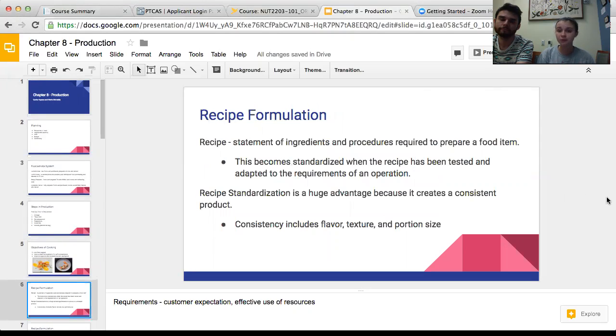So there is a recipe formula. A recipe is just a statement of ingredients and procedures required to prepare a food item. And this becomes standardized when the recipe has been tested and then adapted to the operation of different kitchens. This is really important because it's going to create a consistent product, especially in the restaurant industry, because you don't want to have inconsistent products. You want to make sure that you're getting the food out there as quickly as possible. So having a set recipe that you know is tried and true and is going to produce a consistent flavor, texture, and portion size is really, really important.